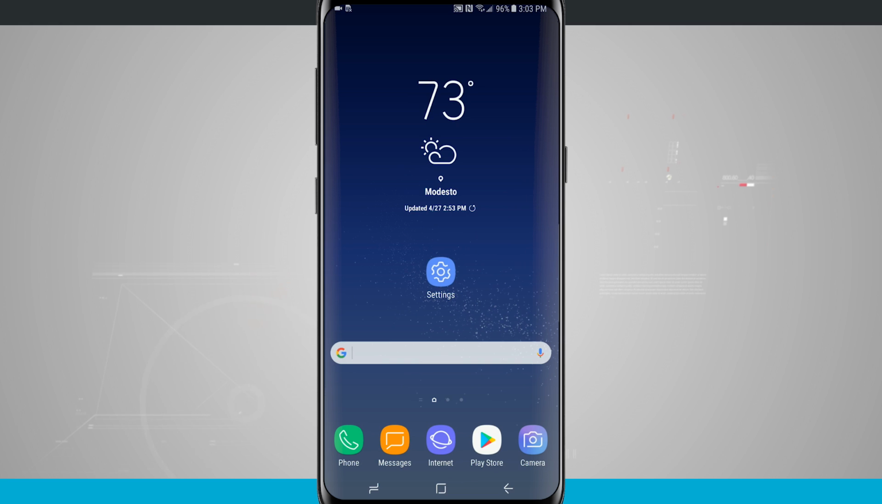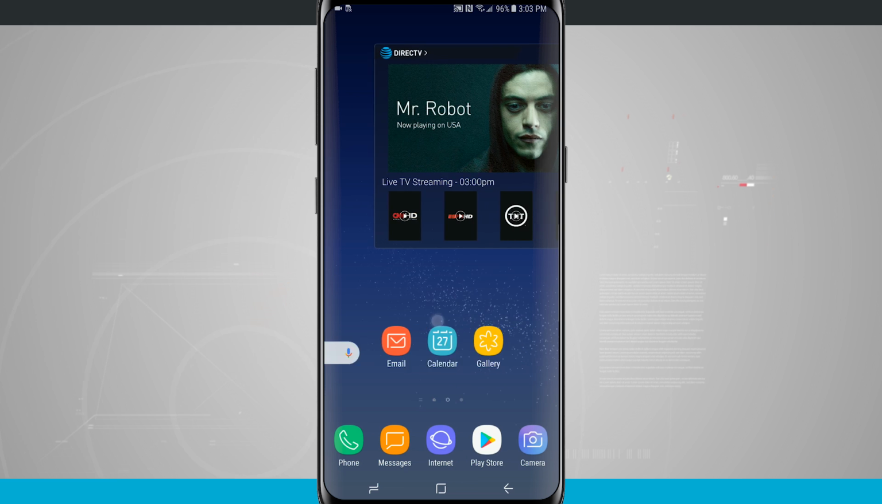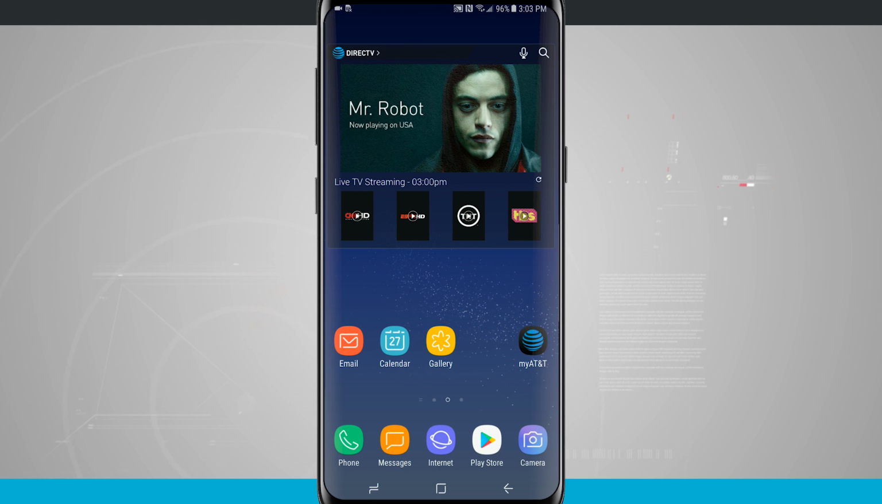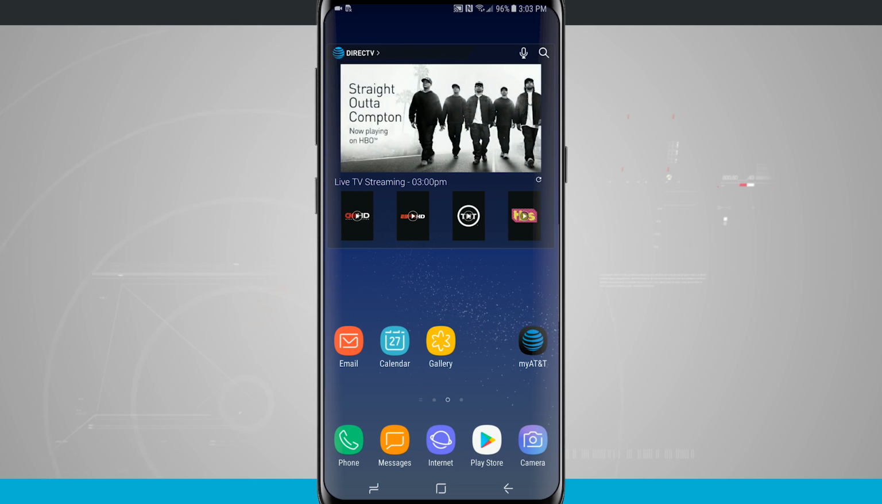I'm going to show you how to add and remove app icons on your home screen on your Galaxy S8 and S8 Plus. So as you can see, I've got a couple home screens set up and I have some apps out there that I like to frequently use and visit.